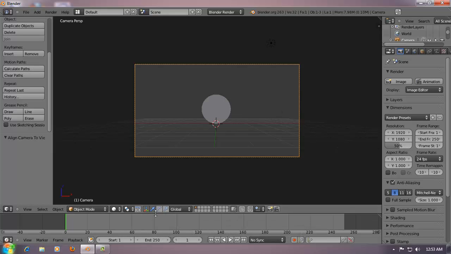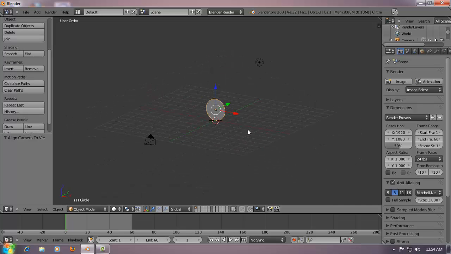I'm going to do a 60 frames animation, just a little bit above 2 seconds, just for the sake of this tutorial. I don't have much time, so just going into the timeline, set the end frame to 60. Now just select this.